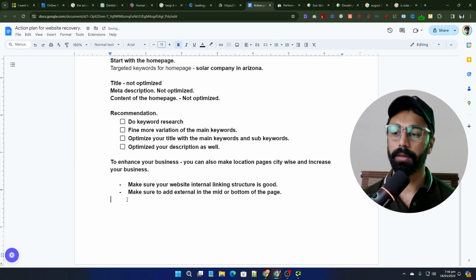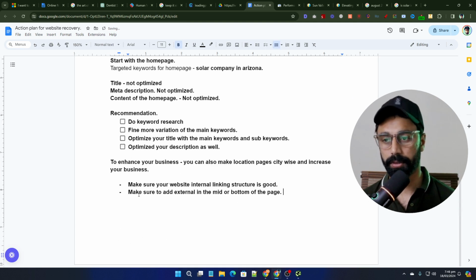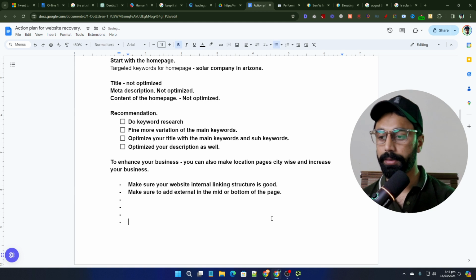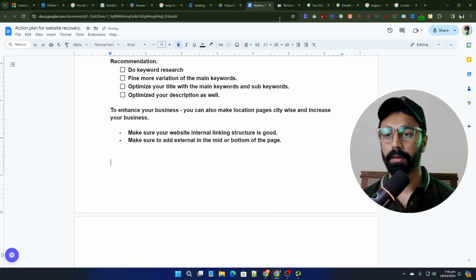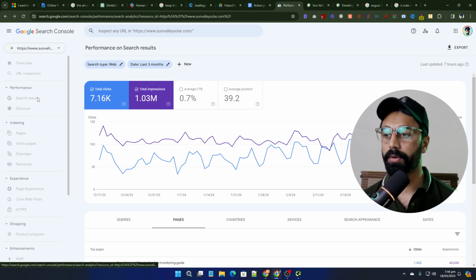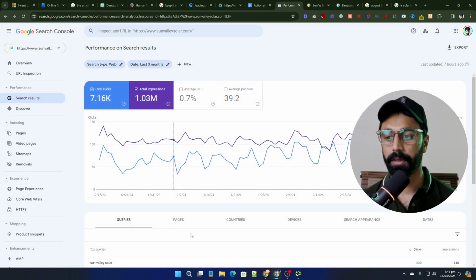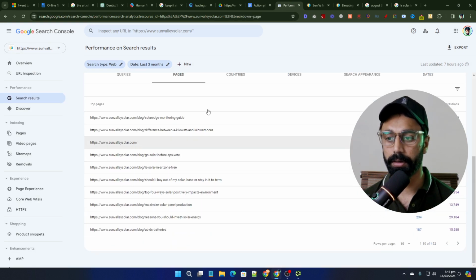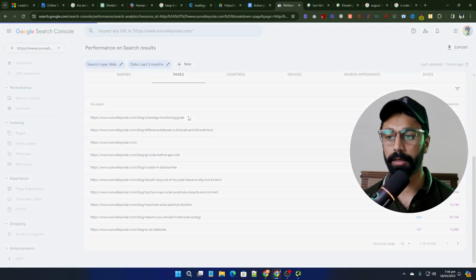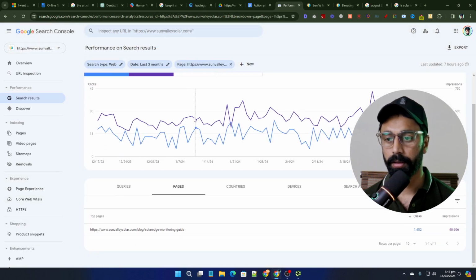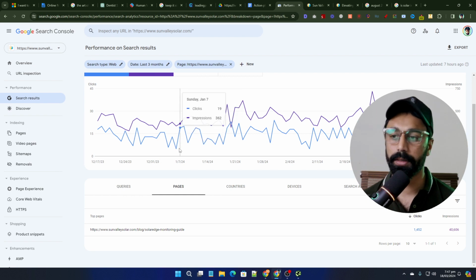And we are done with the home page and blog section. Now let's talk about the recovery. So how do we recover the pages which are affected by the Google update? First of all, I need to check this page, and I need to make sure this page is affected. We already checked that, and we need to update this page.